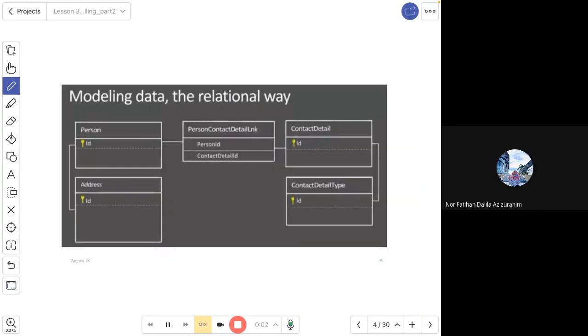So this is how we design or model the data in the relational way. So we identify the entity, and then we identify the primary key, the foreign key, and the attributes related to the entity. And what are the relationship between the entity? That's how we design in a relational way.